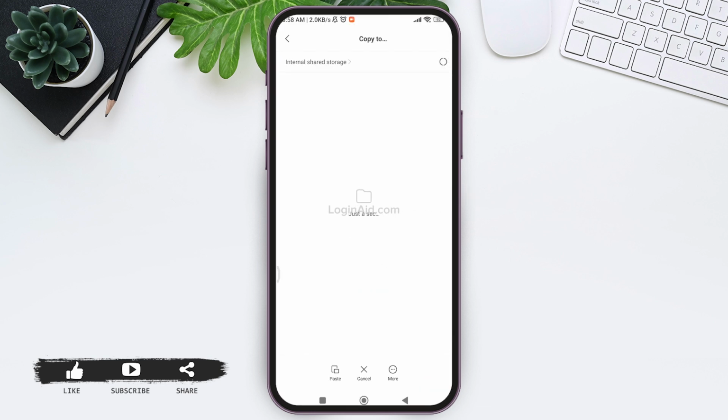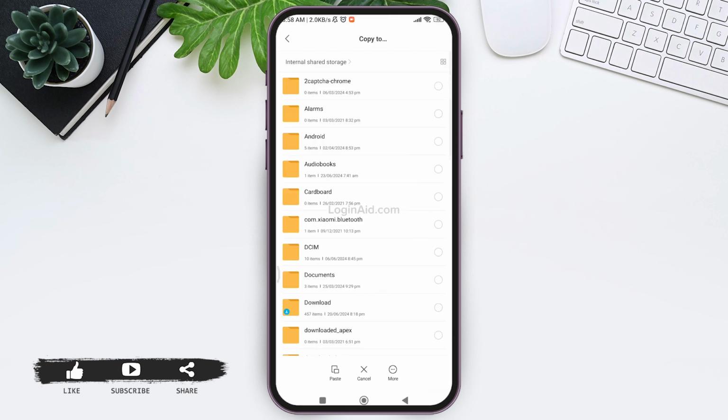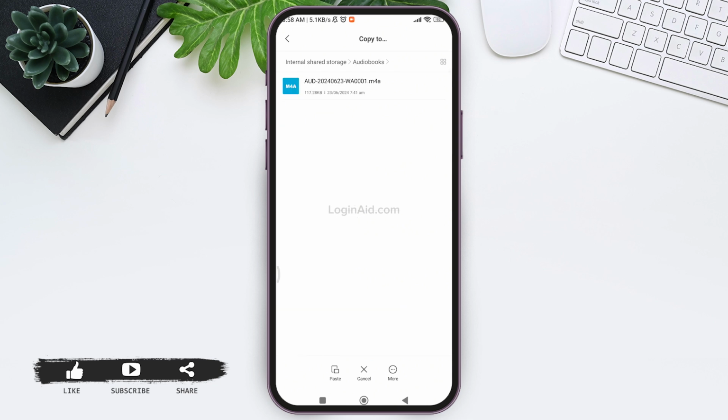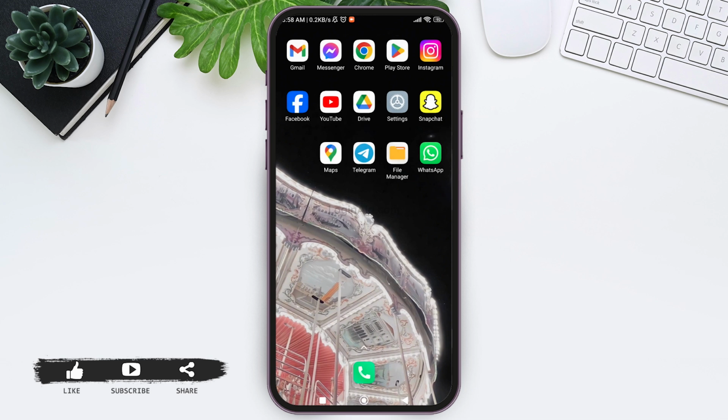After this, you can select a specific folder in which you want to save your audio. Then tap on Paste option. After you do so, now the audio will be saved on your mobile phone. Now you can go to your file manager.